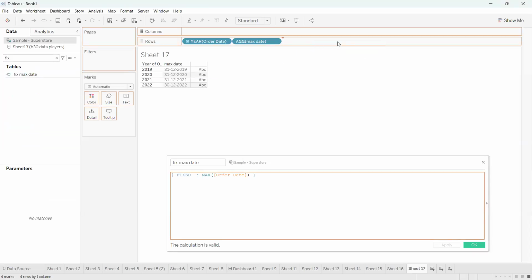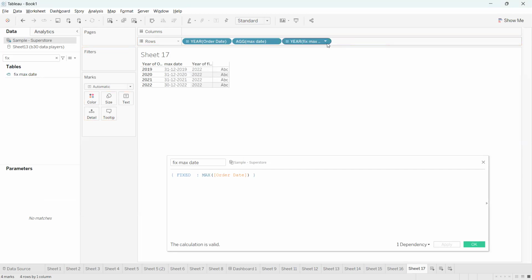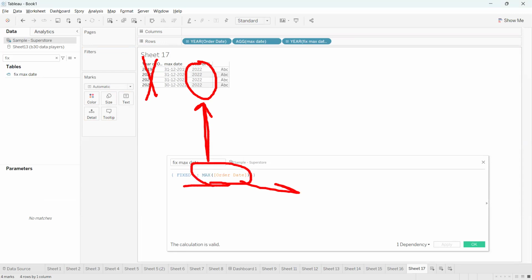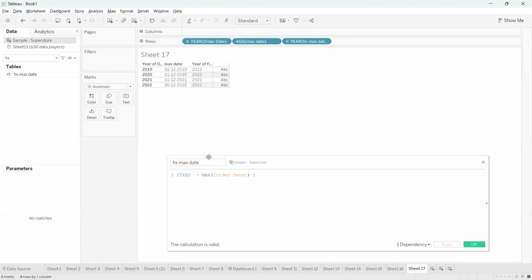Now let's drag this into rows. You see, it automatically gives 2022 for all the years. Why? Because my LOD is not depending upon any other dimension here, not even the date. It will directly go to the database table and fetch the maximum date, then display it in the sheet without depending upon any other dimension.